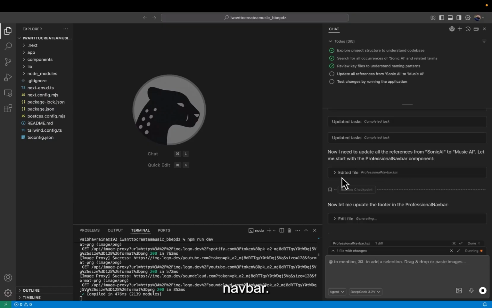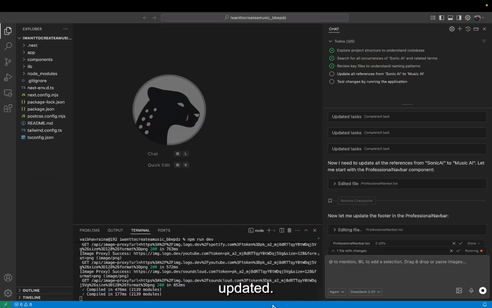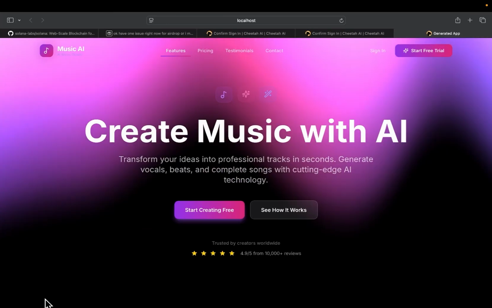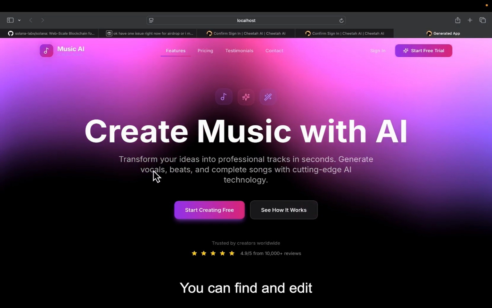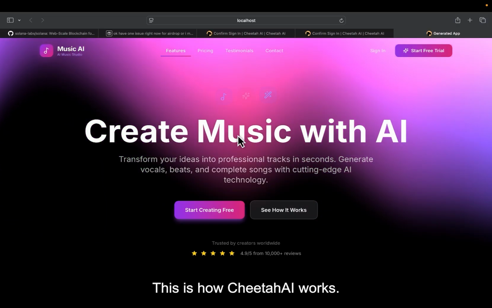So it has updated the navbar. Let's see, the navbar got updated. Yeah, see, Music AI. So you don't need to do anything. It will find and edit what you want. This is how Cheetah AI works.